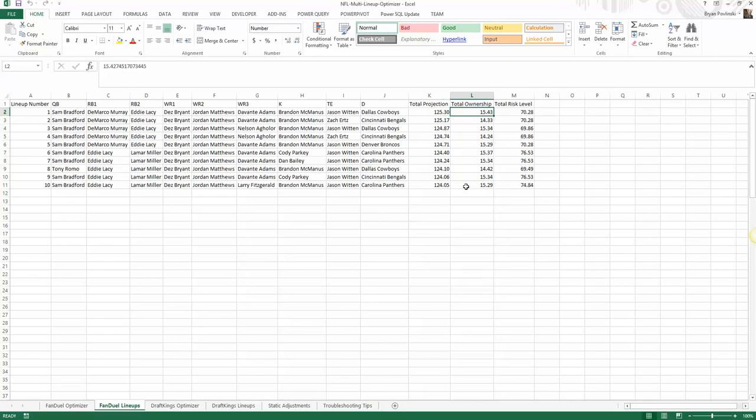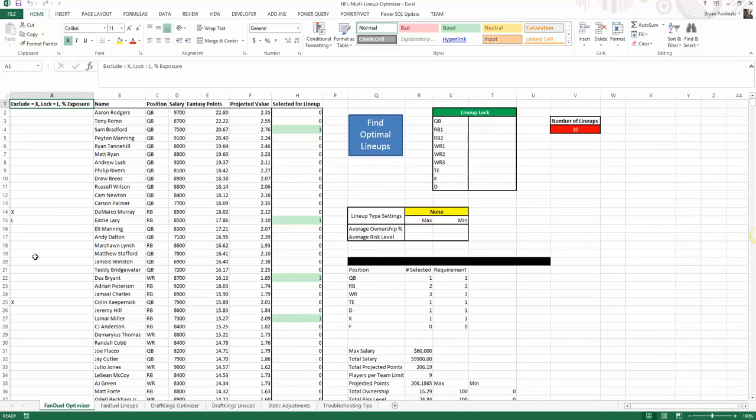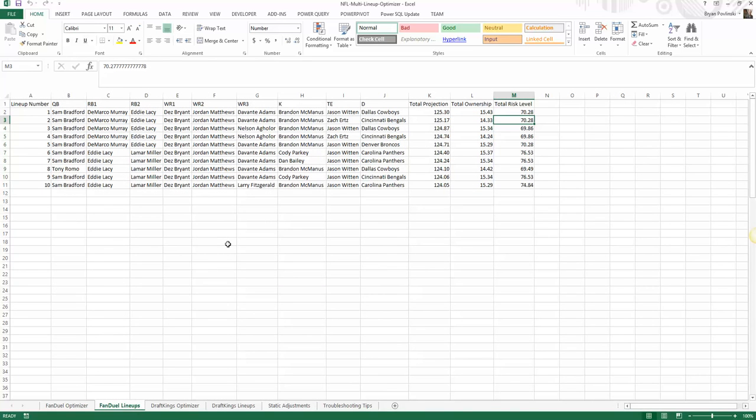You'll also see the total ownership, the average across all the players in that lineup, and then the risk level as well. So you can see which lineups are more risky and where the ownership is going to lie. But that should give you all of the lineups you request. You can always go back and make changes to what you see here, and then run it again and get additional lineups. So that is the multi-lineup optimizer tool.